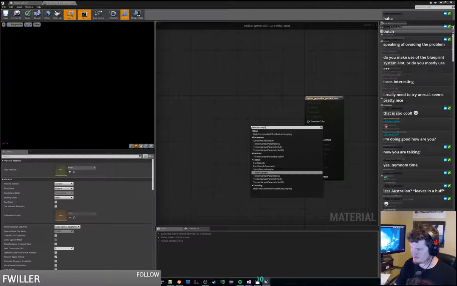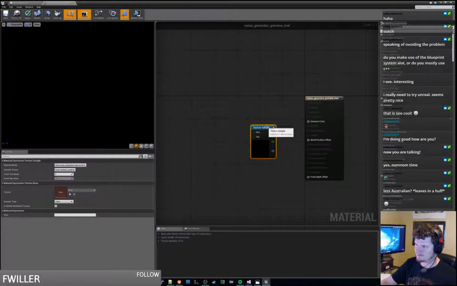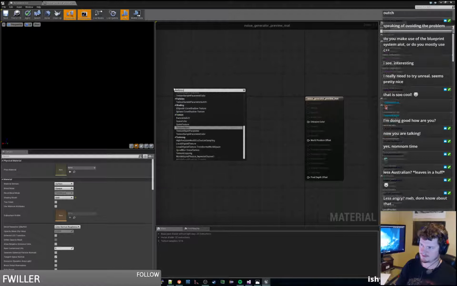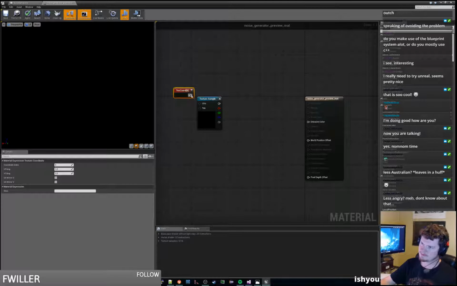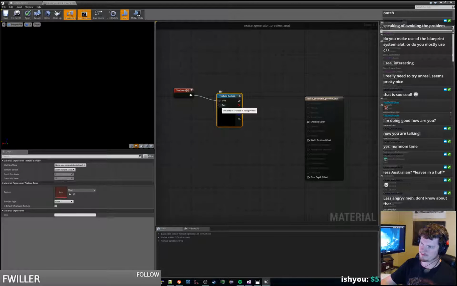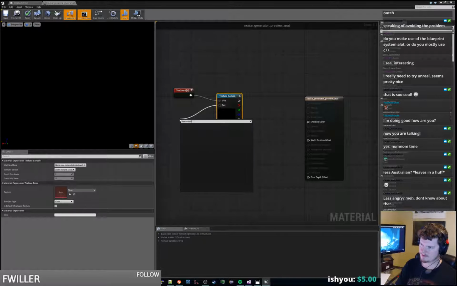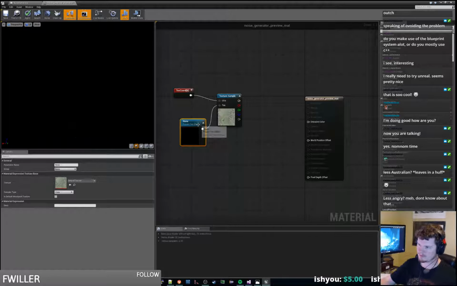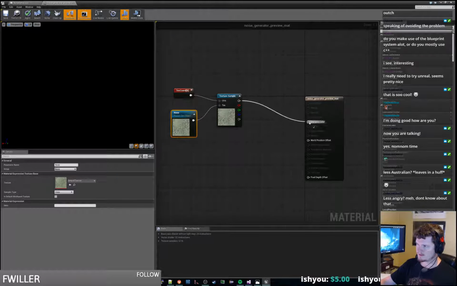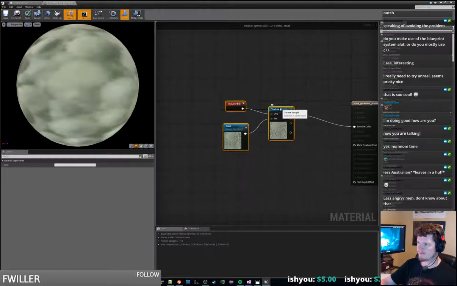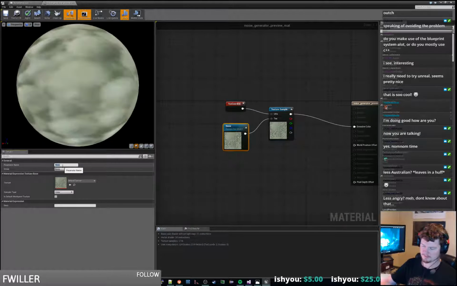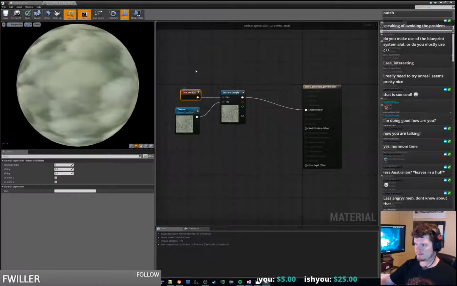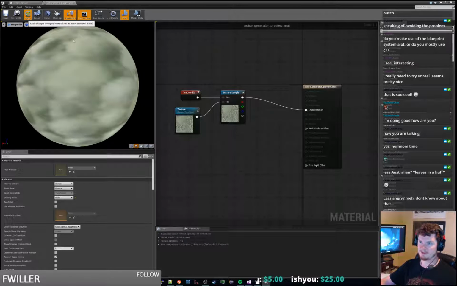Alright, so texture sample. Slot this in here, so we need our texture coordinates. We'll need our texture sample object, texture object parameter. Slot that in there. Alright, we're going to call this thing texture, because that's what we're going to call it. That's our name for texture, is texture.